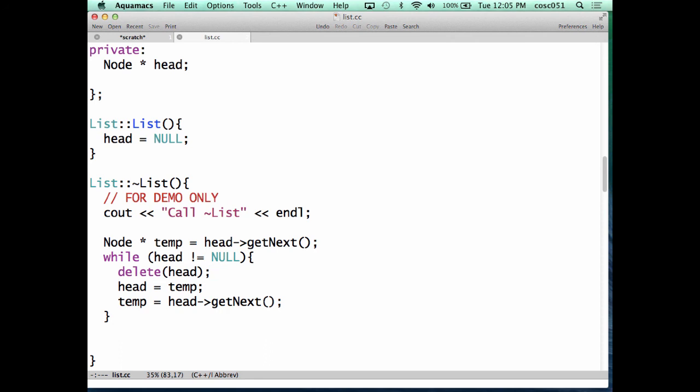So instead, if we have head pointing at one thing and temp pointing at the next, like that, then when we delete head, where's the second node? Now head points here. And then we can follow this pointer to point temp over here. Does that make sense? And now when we delete head, we can still get to the rest of the list. Got it? Yes, sir.